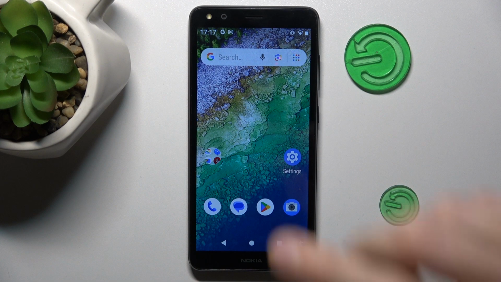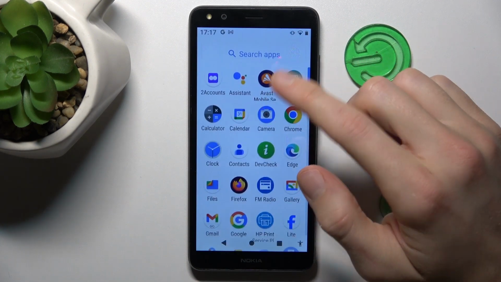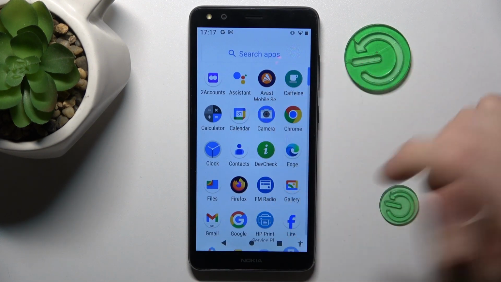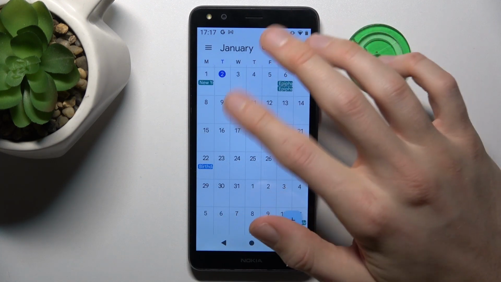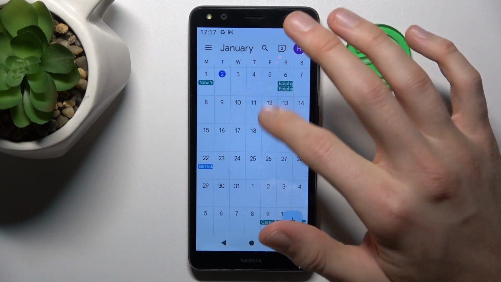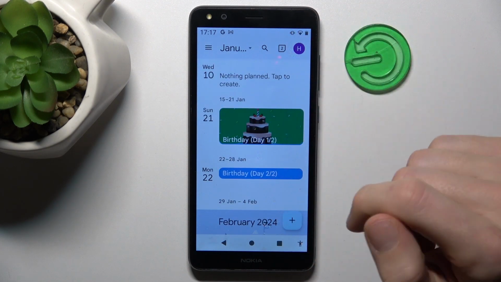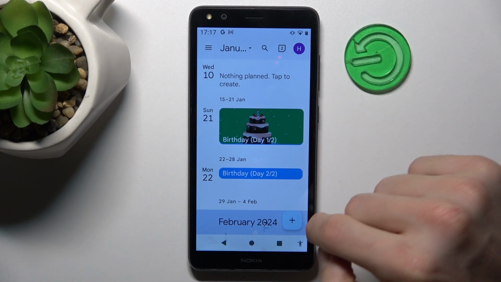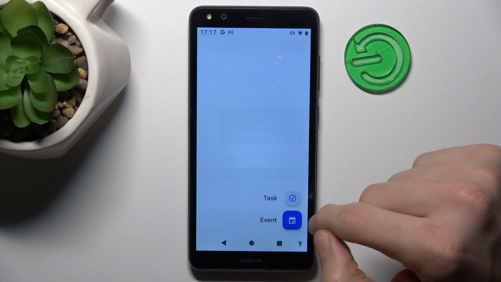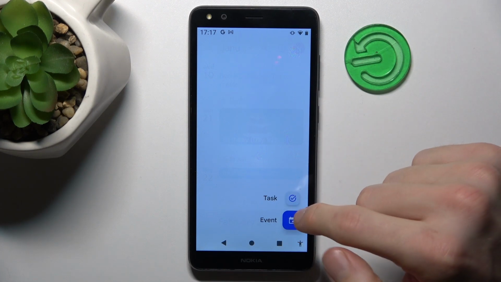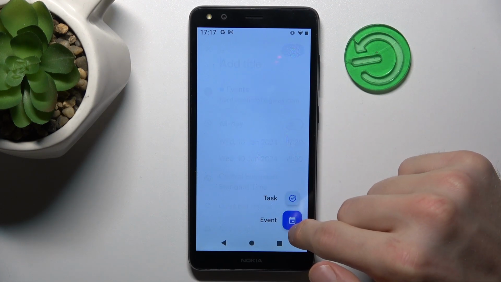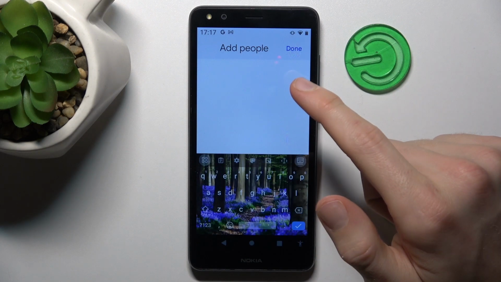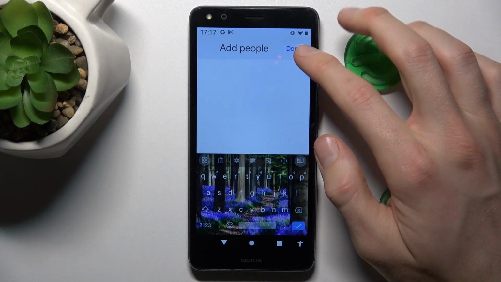Our first step to do this is from main menu. We must swipe up the screen and go to the calendar application. In it, we press on the day when we want to add our event, maybe 10th of January, and after that this plus icon. Events, and now we can add people when we want.